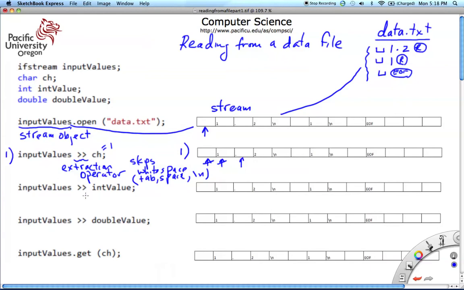Let's take a look at what happens down here. inputValues, intValue. Okay, so this is our second example, and again we're going to assume that the stream was just opened again for reading. Well, let me go ahead and use a different color here real quick.